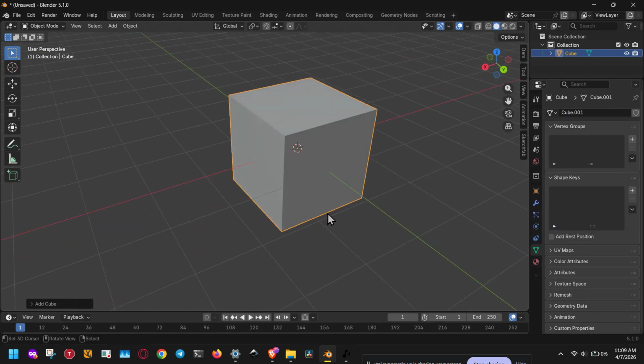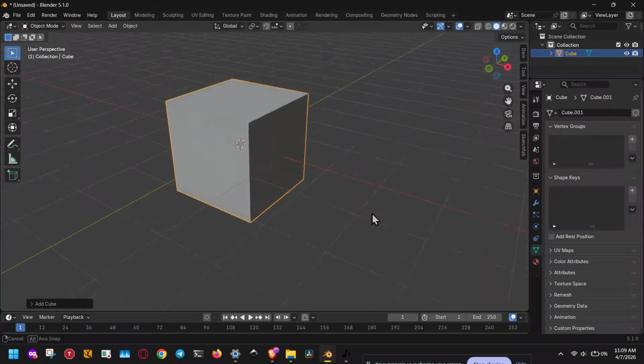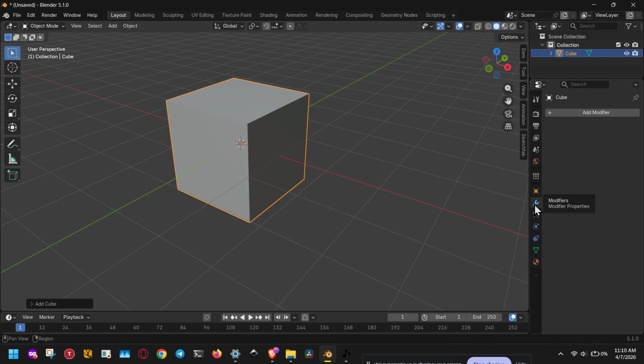Alright, let's jump in. First, open Blender and select the object you want to add an image texture to. This can be a cube, a plane, a character model, or really any mesh in your scene. The important part is making sure the object is selected before you start, because the material will be applied to whatever is active. Next, go over to the Material Properties tab on the right side of Blender.